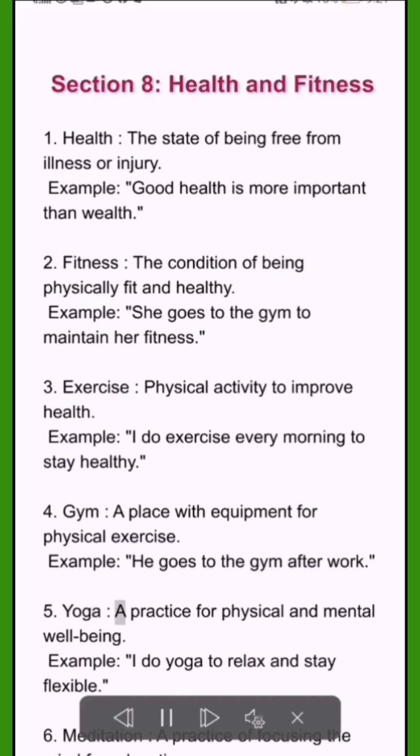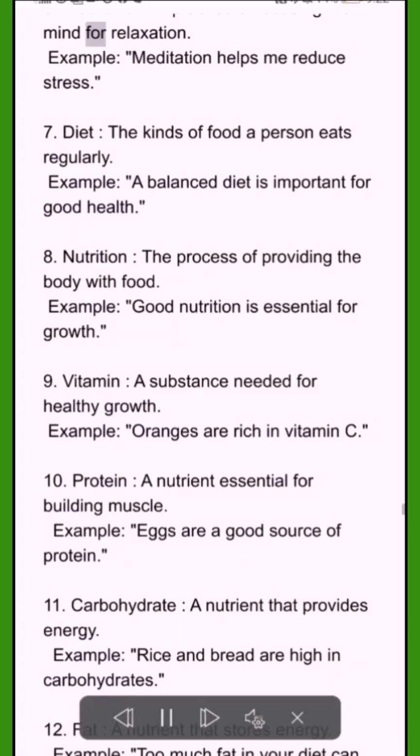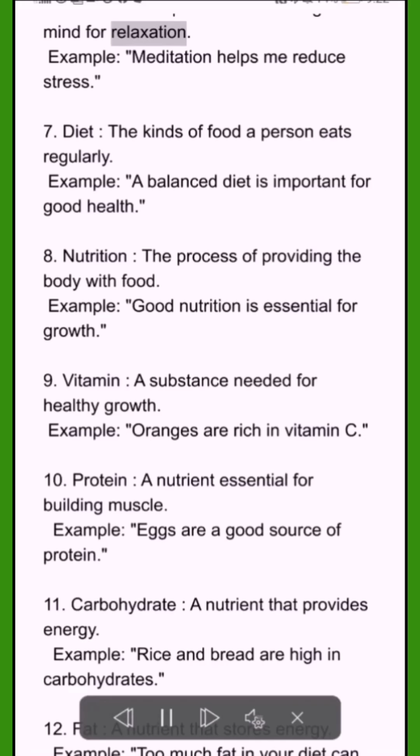5. Yoga, a practice for physical and mental well-being. Example, I do yoga to relax and stay flexible. 6. Meditation, a practice of focusing the mind for relaxation. Example, meditation helps me reduce stress. 7. Diet, the kinds of food a person eats regularly.